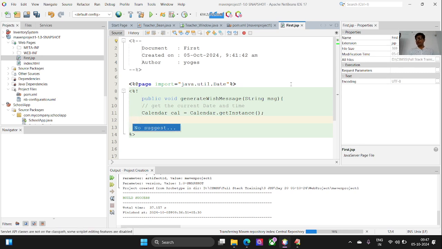Next, let me get the current hour of the day. So how am I able to get the current hour of the day? cal dot. I have a, not a method, a static field, HOUR_OF_DAY, which is responsible for giving the current hour of the day. Okay.